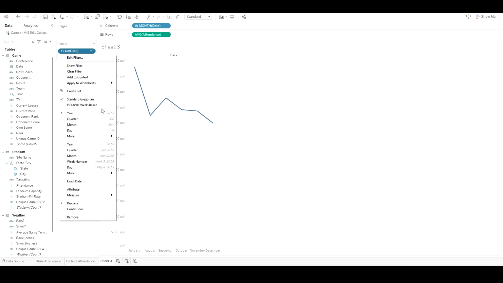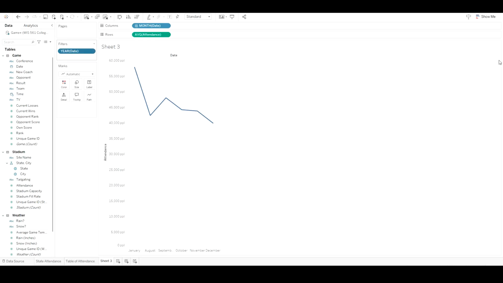Let's do show filter. So show filter over here. It's going to look kind of ugly. I don't know why we can't exclude that. I wish that we could.